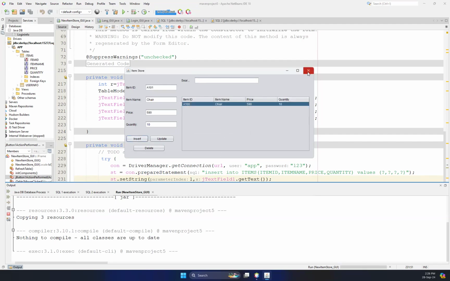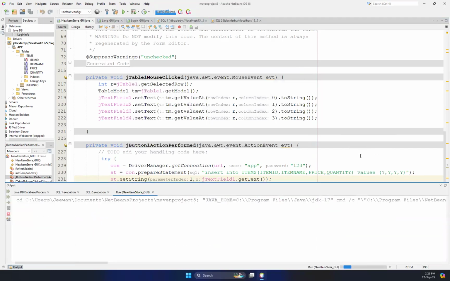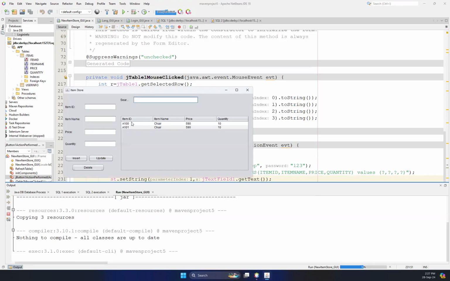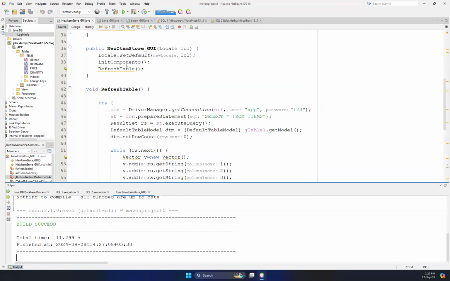You can see it won't display. Why is that? But if you run it again the next time, it will be loaded here. You will see 100 and 101 are there already. Why is that? Because we have not called the refreshTable method.